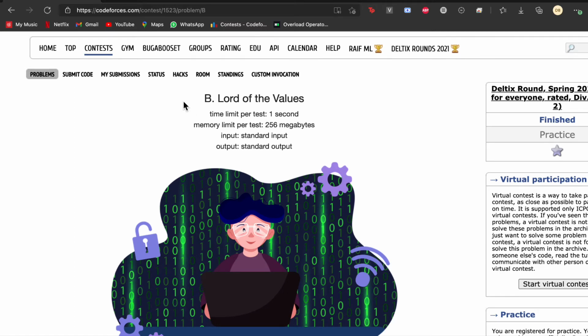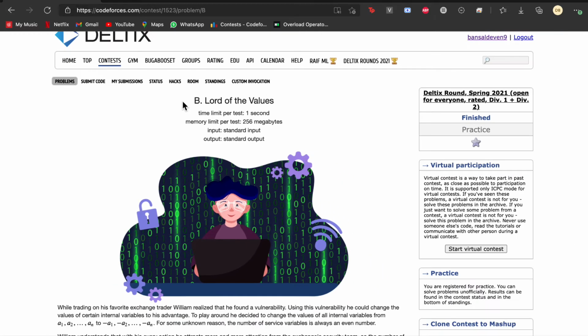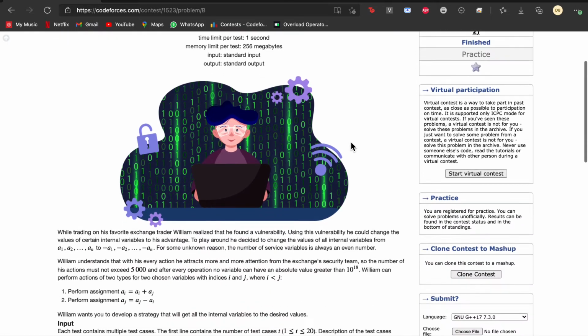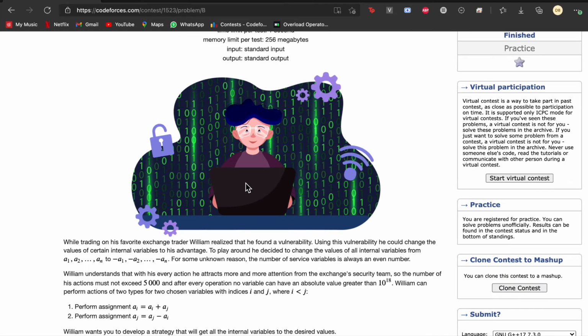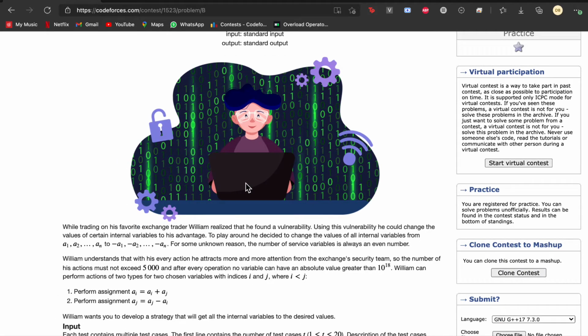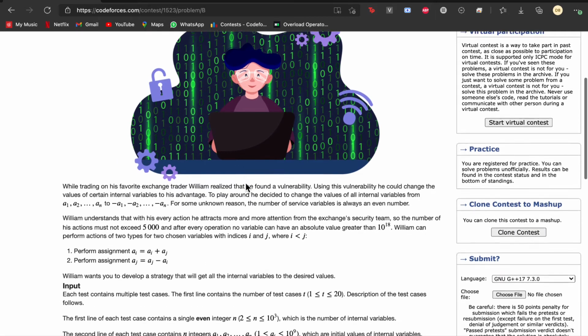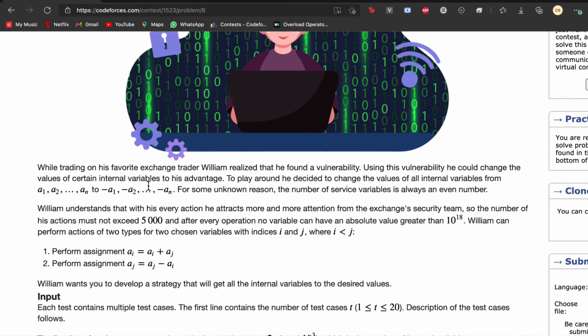So we have the problem, "Lot of the Values." That was the second question in the Deltix Round Spring 2021 for Division 1 and Division 2 on Codeforces. This question was a little difficult, but actually it needed some insight.